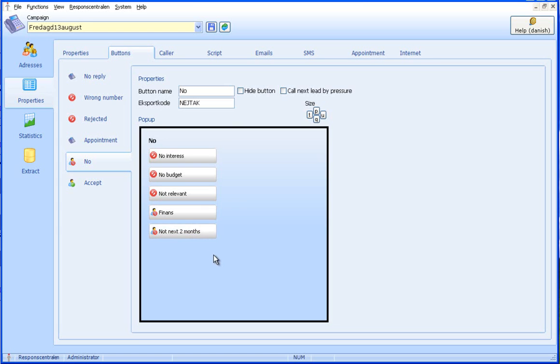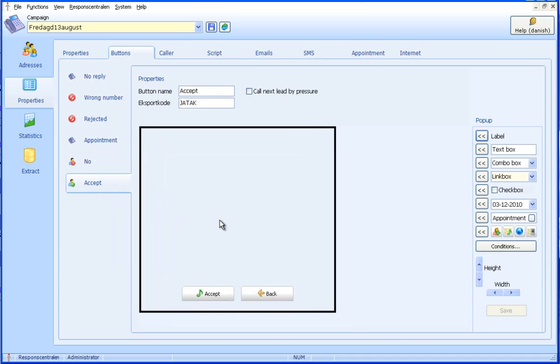So right now, if the caller clicks this button, we know, okay, for the next 2 months they will say no, but then they are ready. And then we can actually extract them and make a campaign specifically for those customers here. Now, the accept window, this is where we actually configure what we should sell.